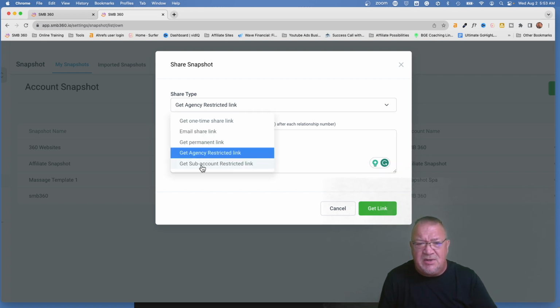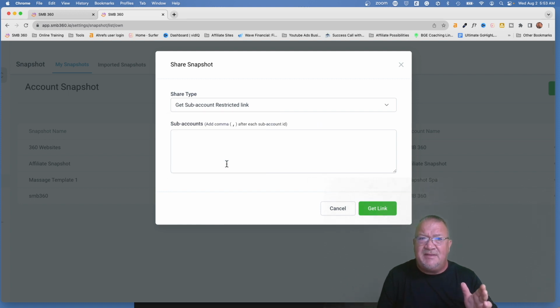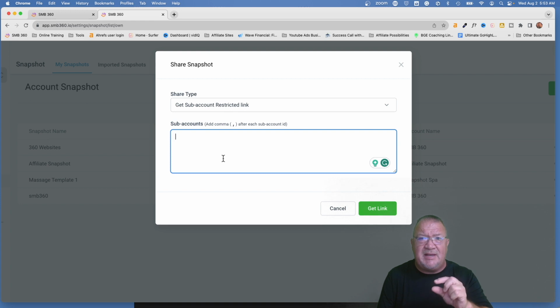So right here, we're going to do get sub account restricted link. This is the exact same method, except for an agency level, we're only sharing it with the sub account. So right now, you would have to get the sub account location ID or the sub account ID, which again is in the settings that you can go to. Once you have that, you can simply deploy this and put in the sub account ID, get the link, and then send it out to everybody. And then only those people with that particular account can now download and use your snapshot. So these are the different ways that Highlevel currently has to deploy snapshots.